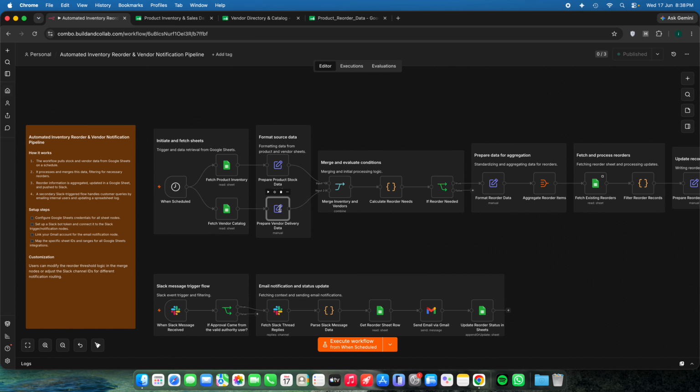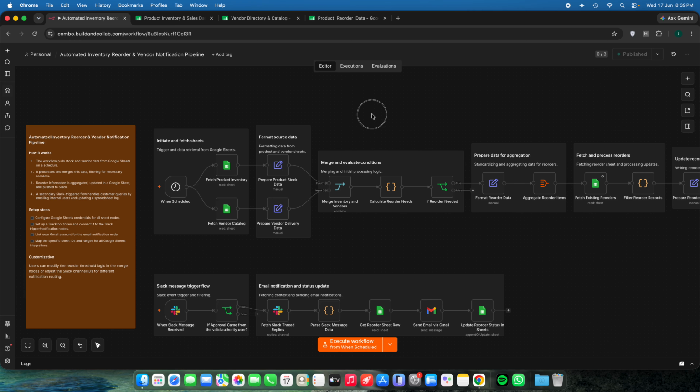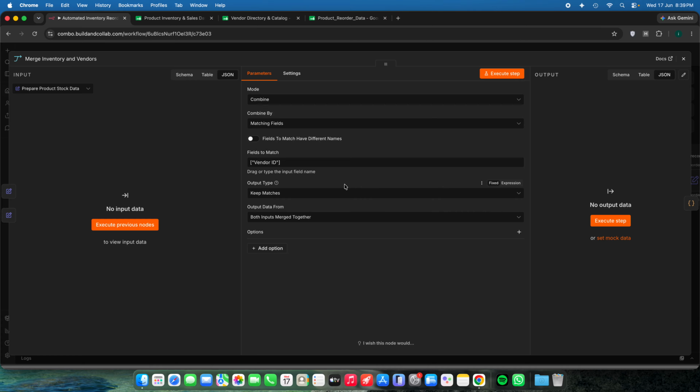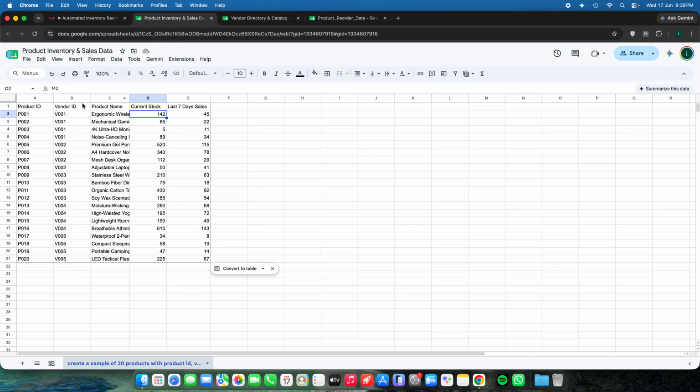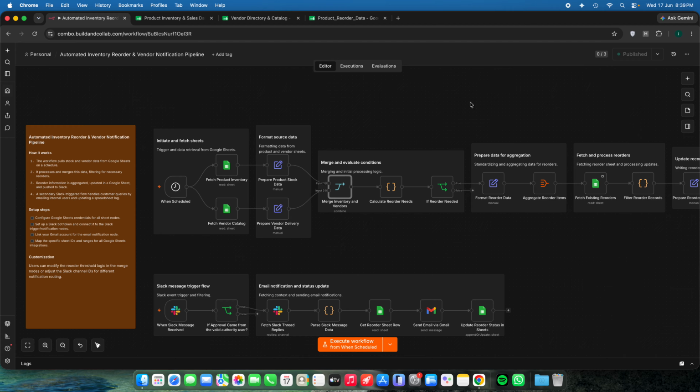After that, we calculate the safe hold time, which is nothing but adding 2 safe days to the average delivery time of that particular vendor. Then we merge the data into one single output by matching the vendor IDs. Just have a look, the vendor IDs will be the same across the Google Sheets.